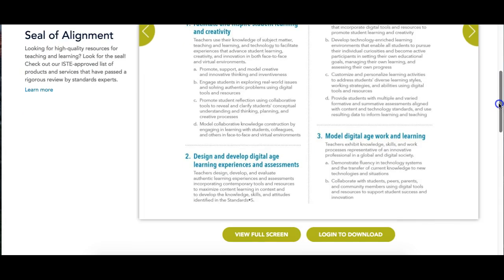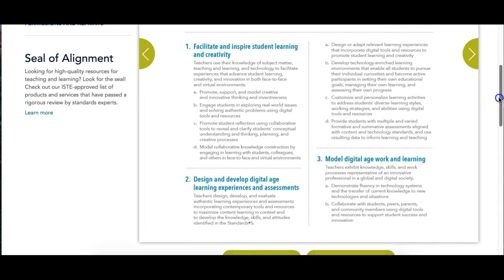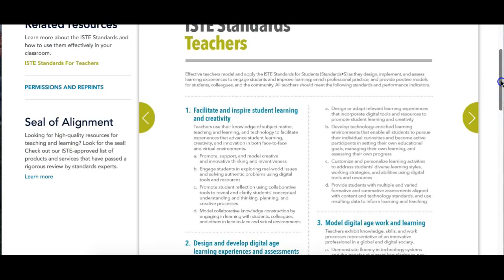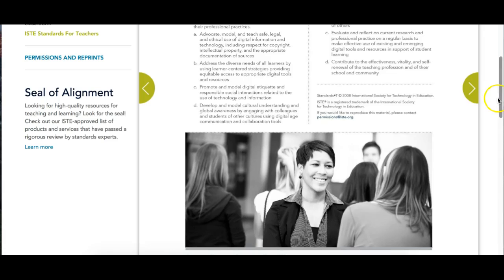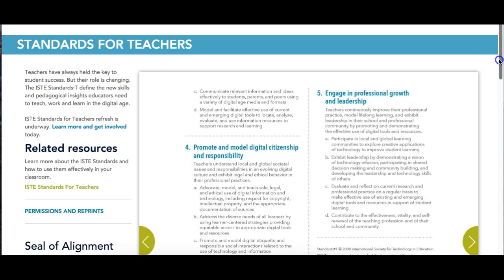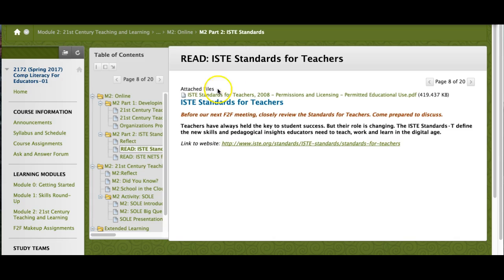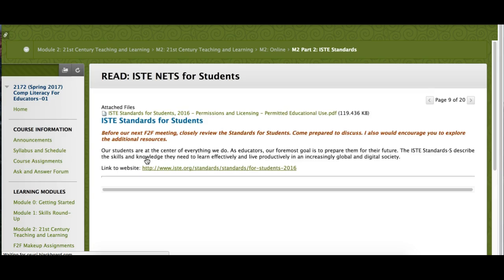So digital age work and learning, design and develop digital age learning experiences, facilitate and inspire student learning, and then promote digital citizenship and engage in professional growth. So those are the ones for the teachers. And then the next one were for the ones for the students.